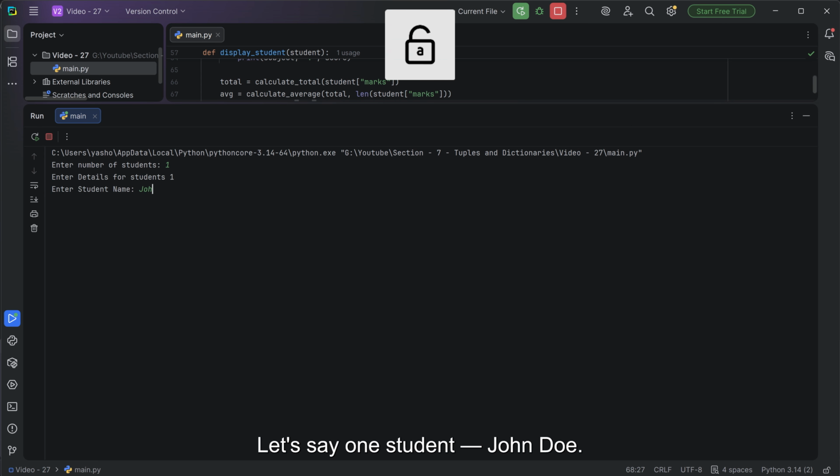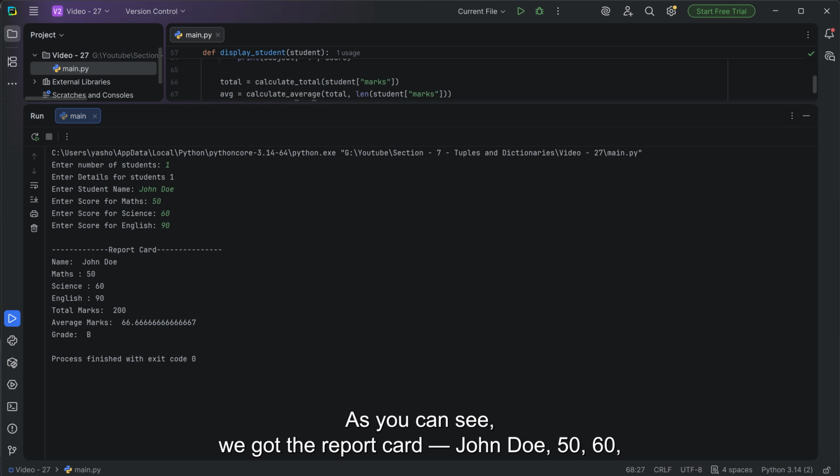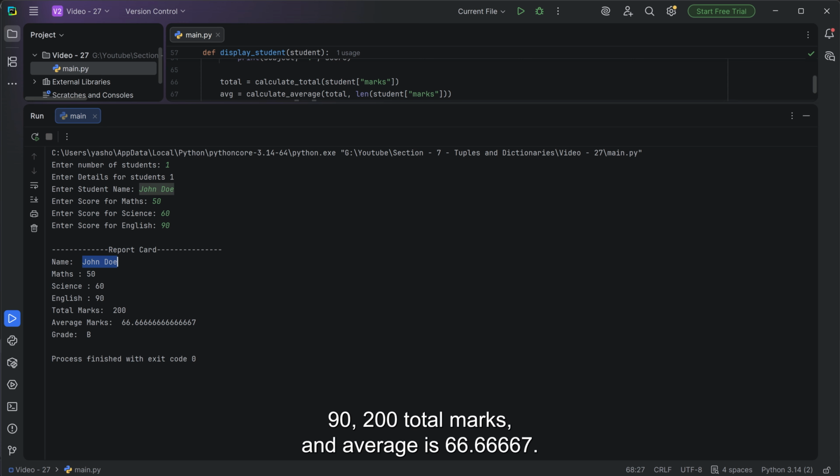Let's see, 1 student, Zondo, let's say 50, 60, and 90. As you can see, we got the report card. Zondo 50, 60, 90, 200 total marks and average is 66.66667, and we got a B grade.